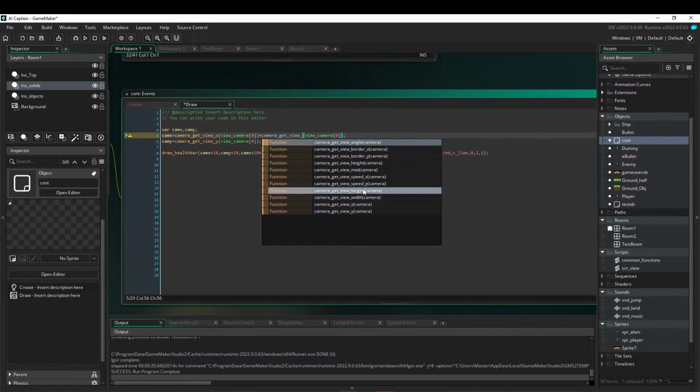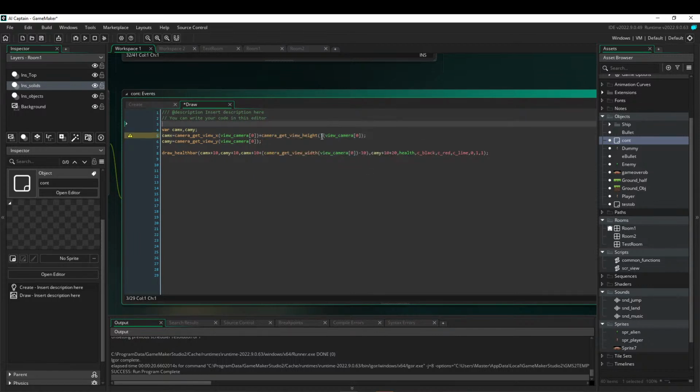And the camera get height, which is there. So the Y is going to be the camera get view Y plus camera get view height, and then we're going to move it up by about 50. We have to accommodate for the fact that we moved it in 10 pixels. Oh wait, that's wrong.